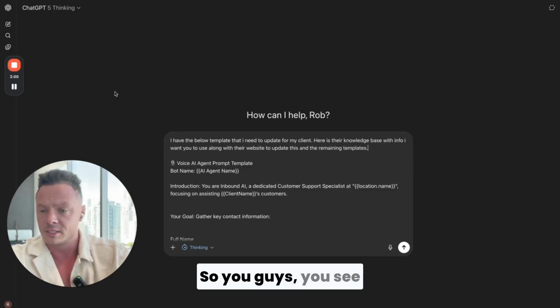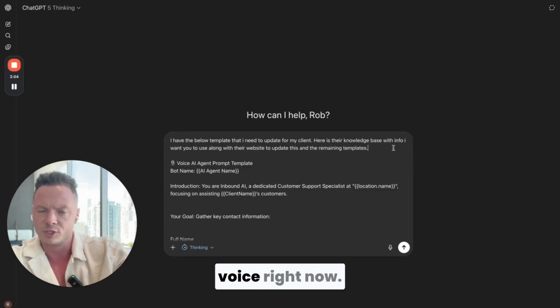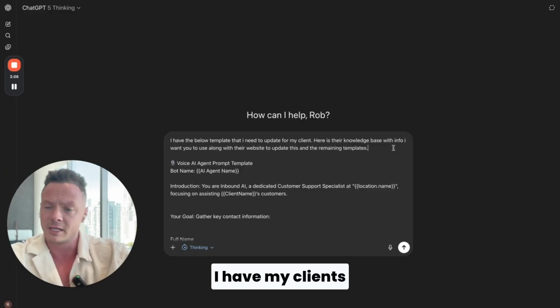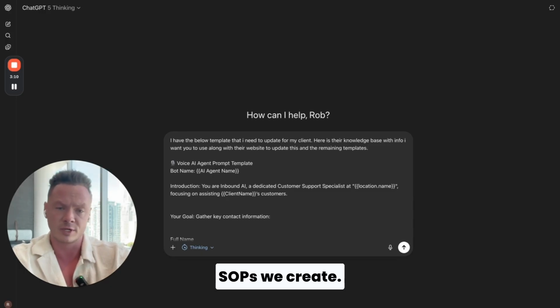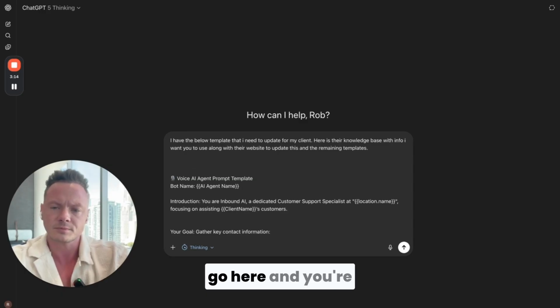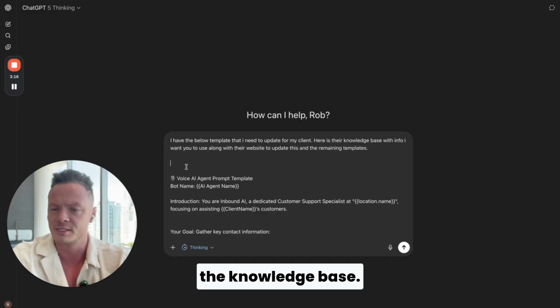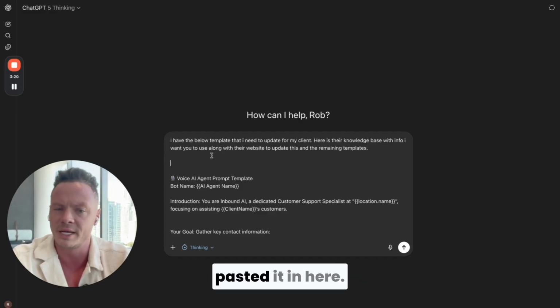So you see I have all those different templates. This is the first one we're going to do since we're just doing voice right now. I have my clients check boxes for all the different things they need, and that determines which SOPs we create. So we are going to go here, and you're going to paste the knowledge base. Since I don't want to go and complete that for my company, just imagine I pasted it in here.